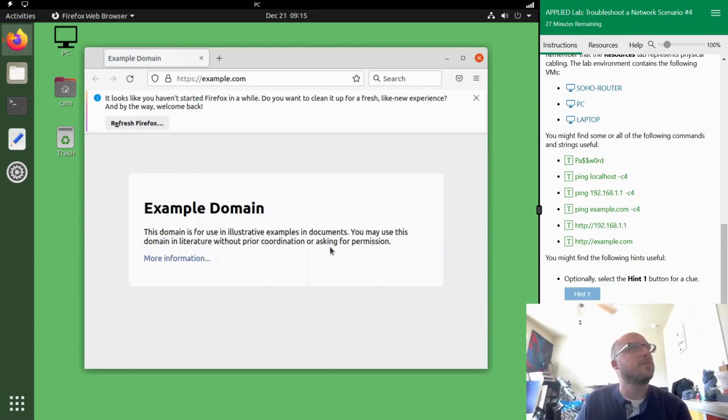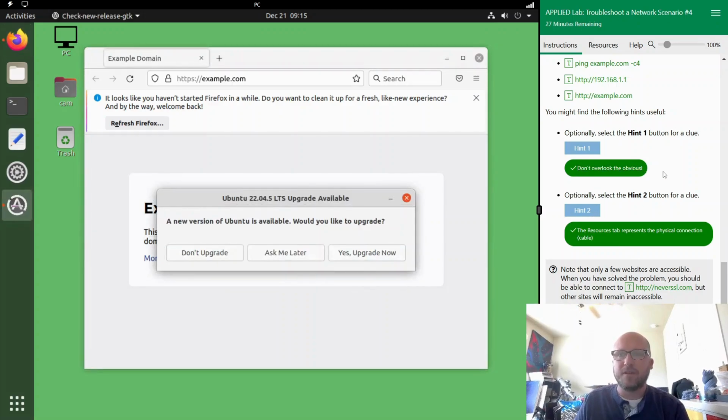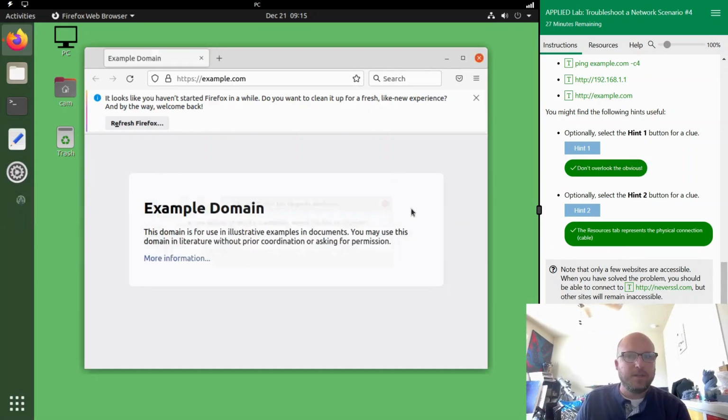And congratulations, you plugged in a person's computer for them, and it now works. And so it's just a reminder, like it says, don't overlook the obvious. Make sure everything's plugged in. Make sure it's turned on. You know, it's not always a complex scenario where you have to go digging through router settings and stuff. Sometimes it's just not plugged in.